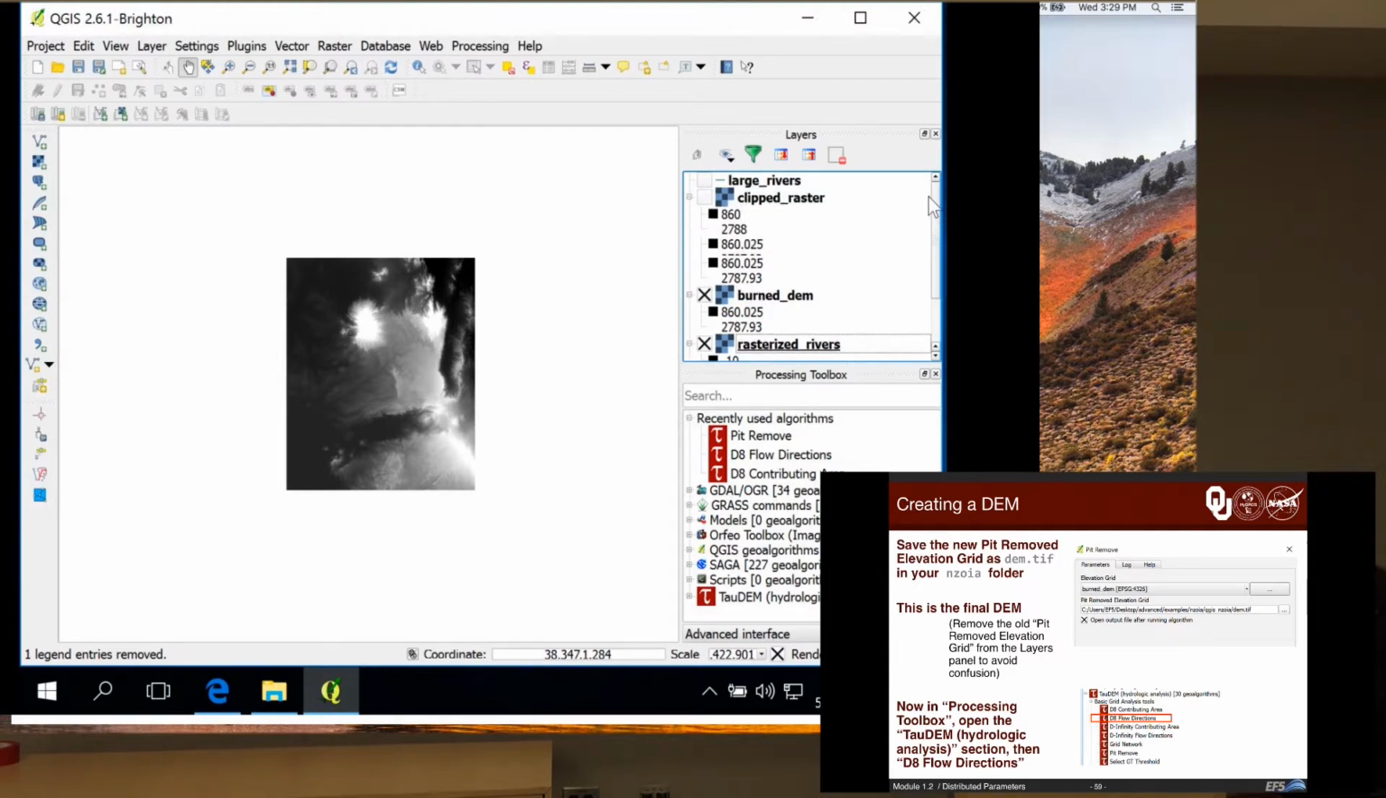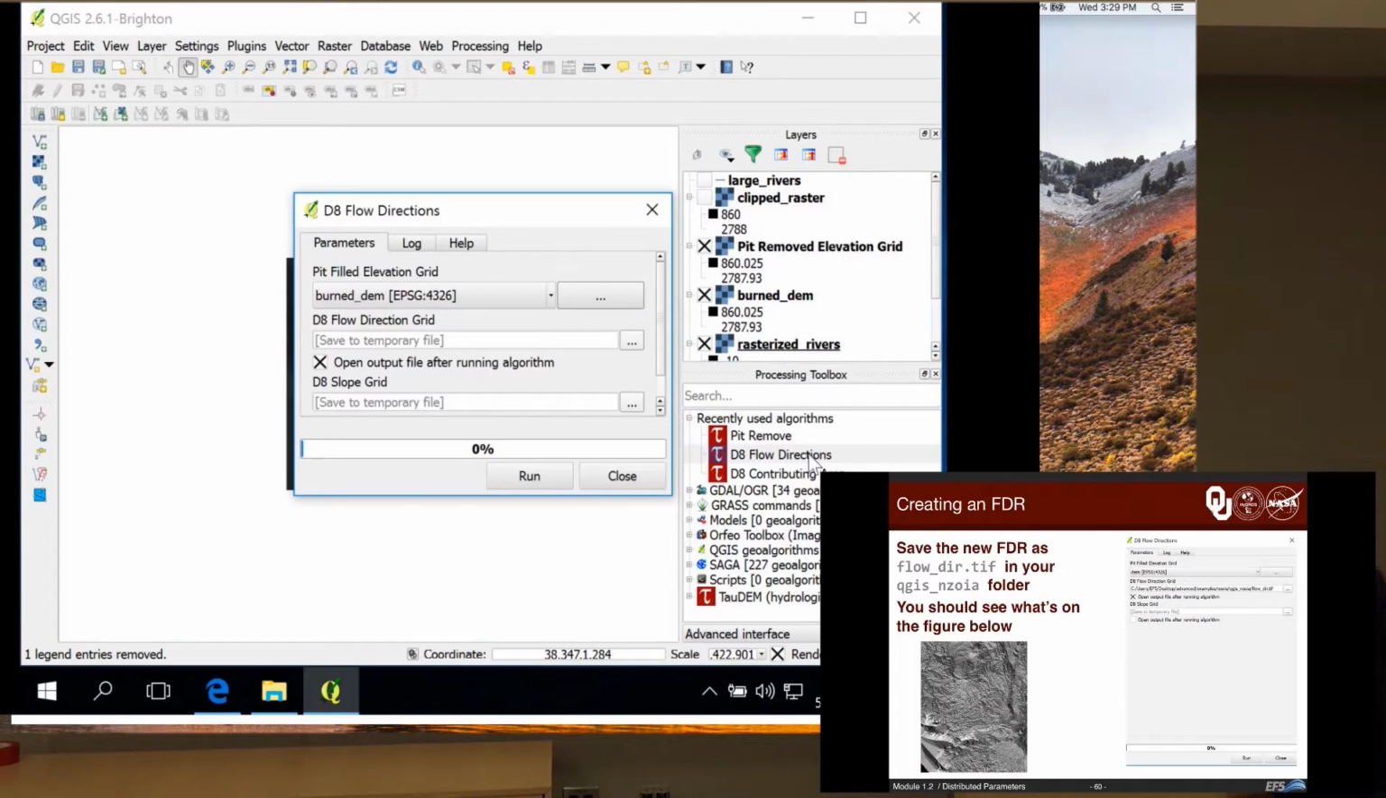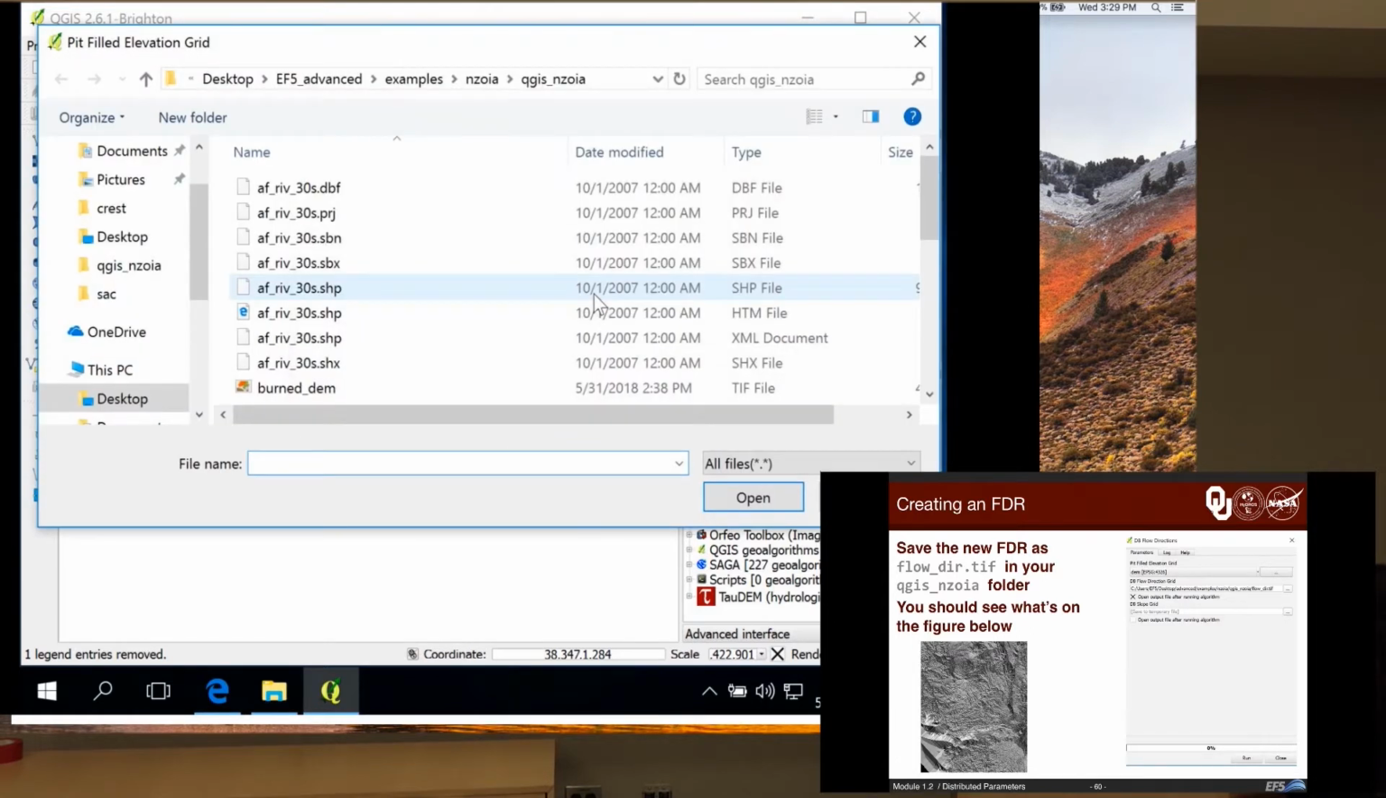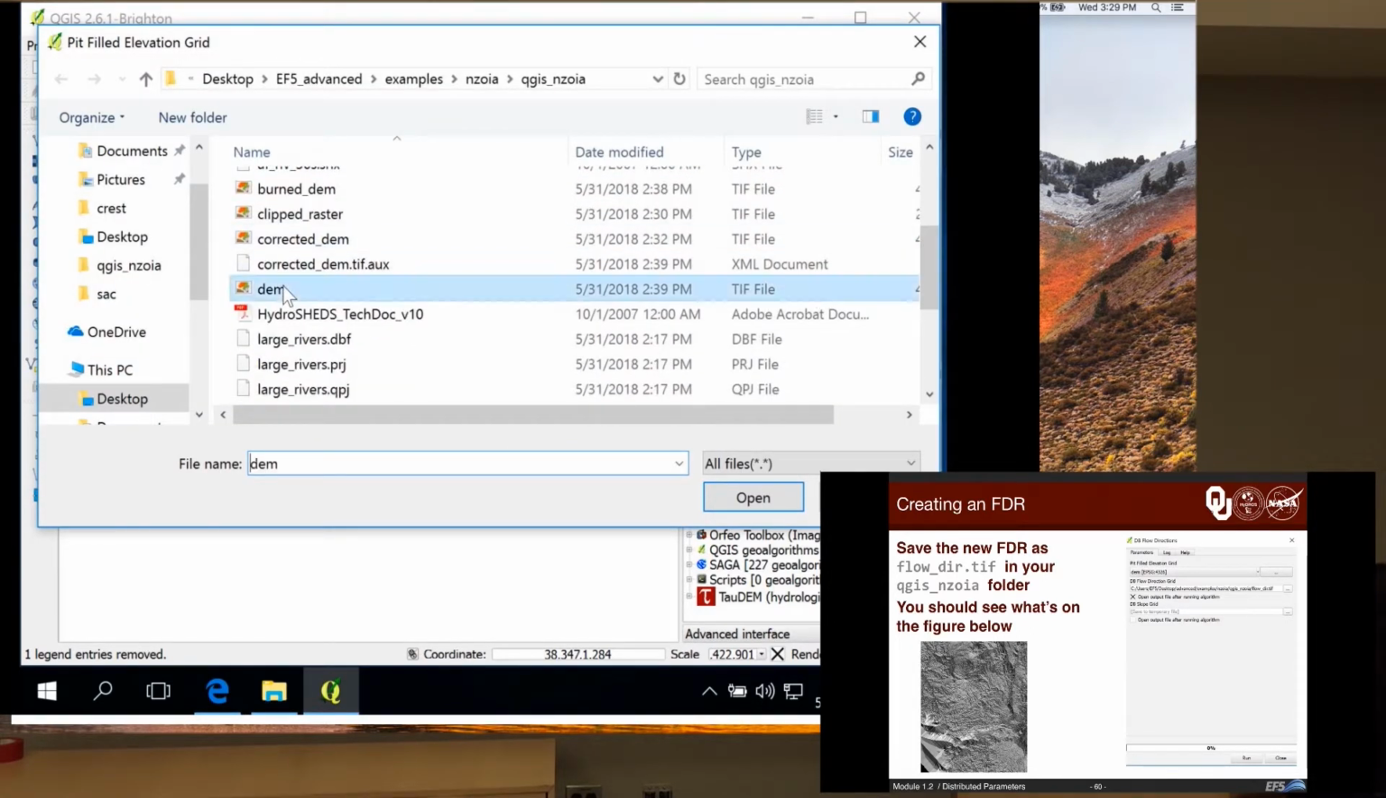We're going to do this by going to our processing toolbox. Then we're going to go to D8 flow directions and double click it. You can either click your pit removed elevation grid, or if you're not sure if you removed the right one, you can click the 3 dots and you can actually access the DEM that we just created and press open.